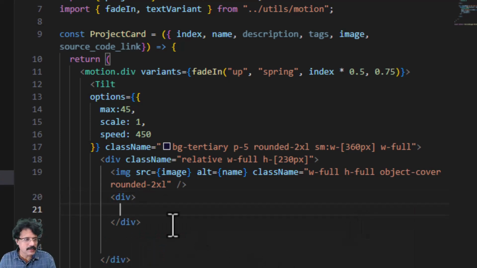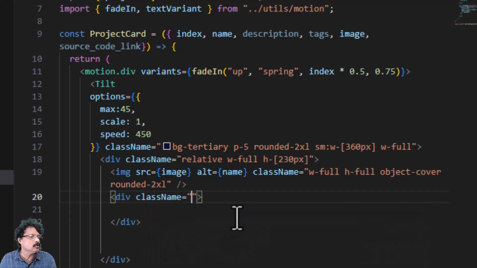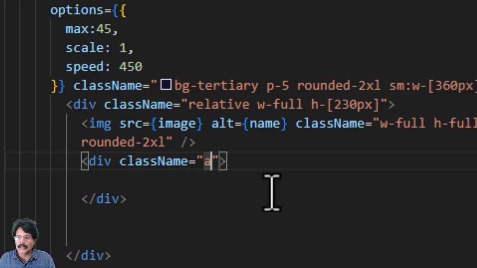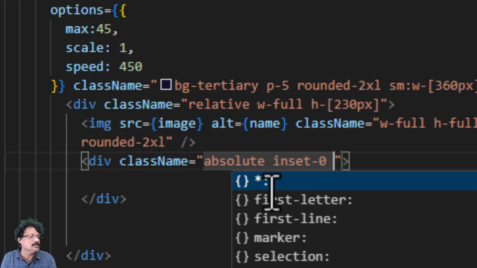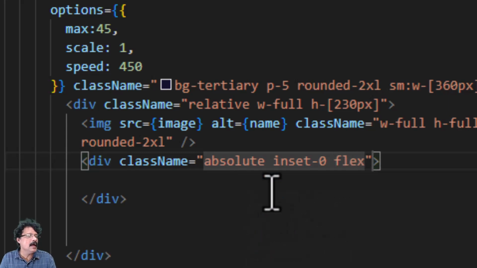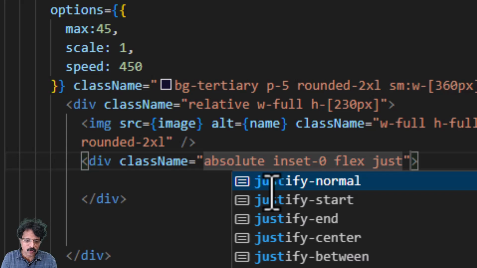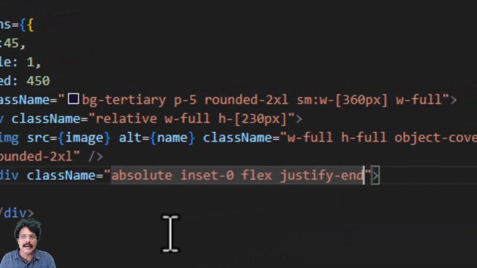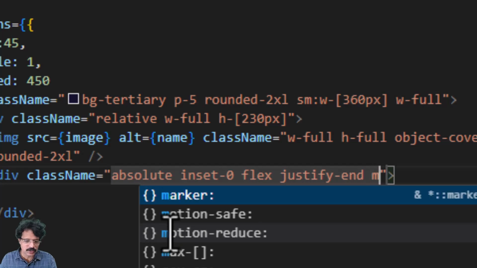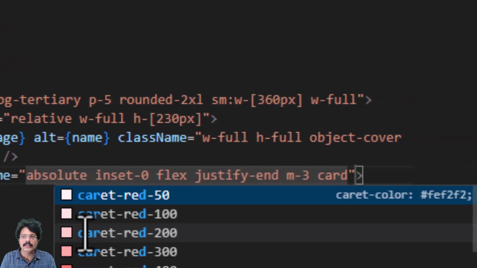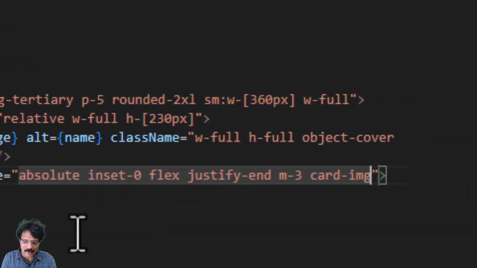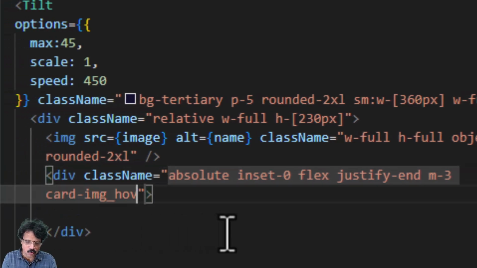And for this div, I am going to give some classes. The class I am going to declare for this div will be absolute, and I will set its inset equal to 0, and then this will be a flex. Then I am going to justify it to end, and then I am going to set its margin to 3, and I am going to call the card-img_hover.